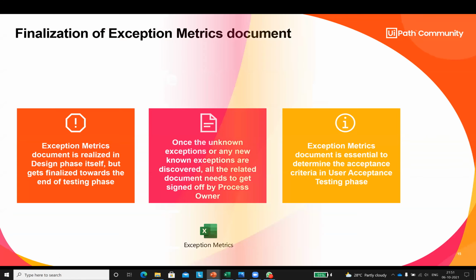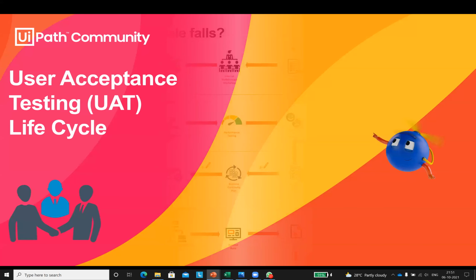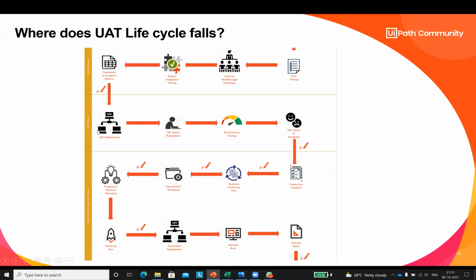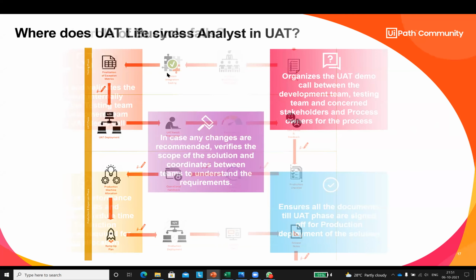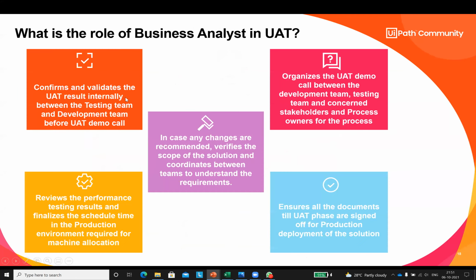Now the next is the UAT phase. In the UAT phase, this comes actually between your testing phase and your hypercare phase. In that one, we will be deploying the bot to a new testing environment. That is the very first part. We'll be preparing the UAT results. We will be doing some performance testing and we will get some feedback. It can be either positive or negative. Okay. So we'll be talking about what will happen in both the scenarios. Here there will be a lot of roles that the BA will be doing. He will be confirming the UAT result internally first, like, is it in accordance or not? Okay. So there is a UAT demo call that happens.